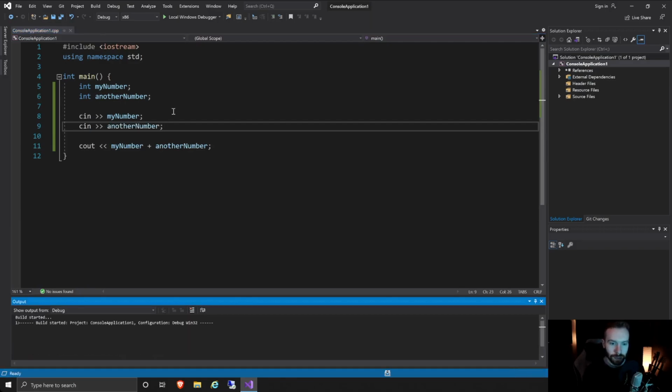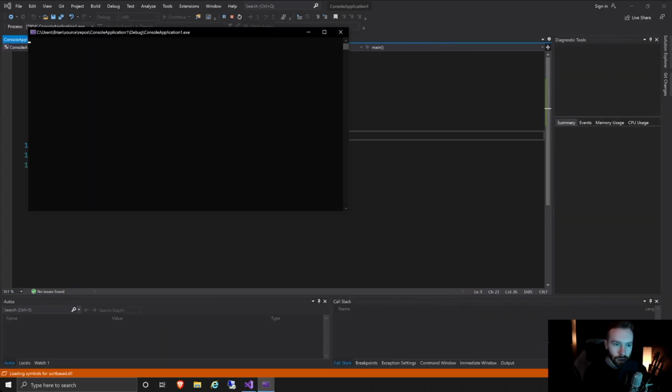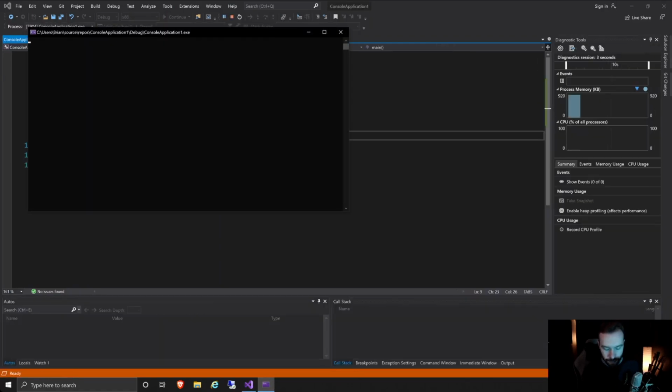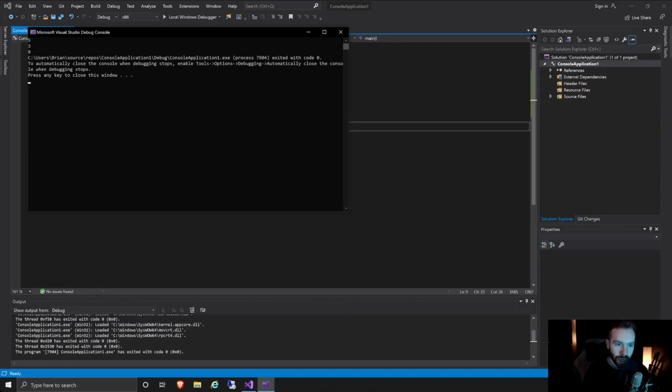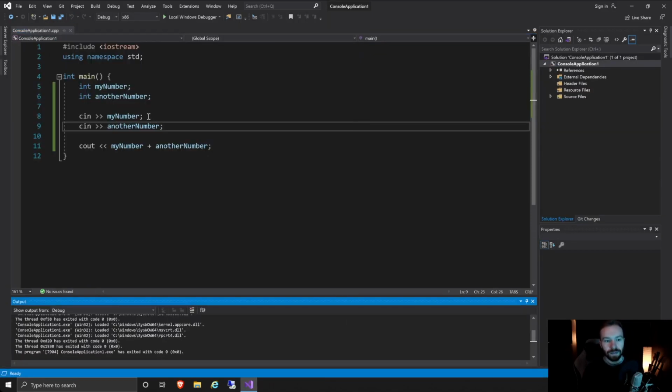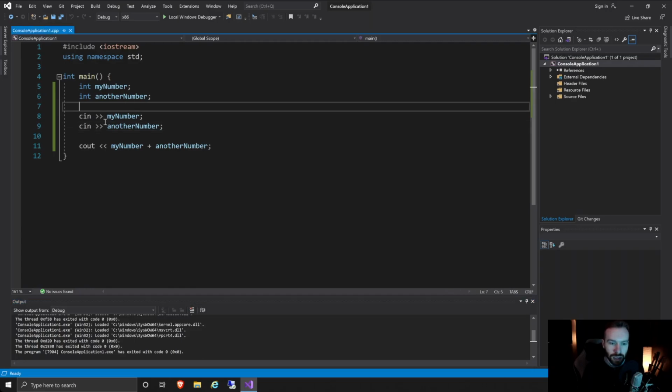Now let's run this. So you should see a blank console. And if I just type 5, enter, 3, enter, we get 8. Now this is fine, but we need a little bit more visual so that the user knows what to do with our program. So before the cin statement, let's say cout, quotation, please enter a number. And make sure you get the semicolon at the end.